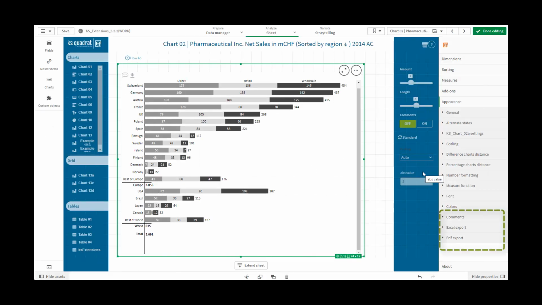Comments and exports. With this chart, comment and export functionality are available. For this functionality to work, the comments API and export API have to be installed on the same or a dedicated server.